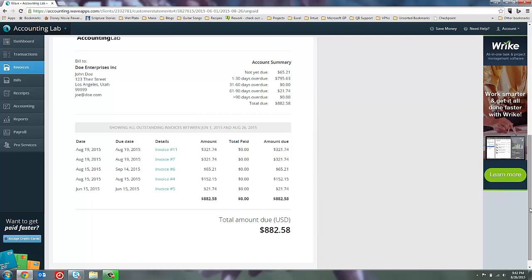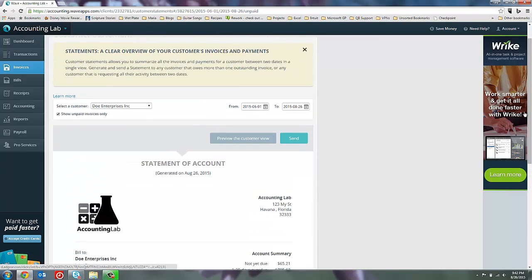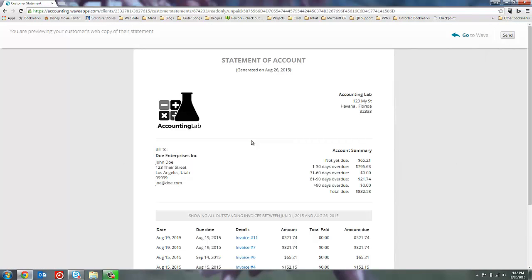Now, if you want to see what this is going to look like for a customer when you send it to them, you can click on Preview the Customer View, and it will show you what the customer's statement looks like when they open up the web statement that they would receive in their email. And then from here, if you wanted to, you could send this statement to your customer, or you can go back to Wave by clicking up here in the upper right.